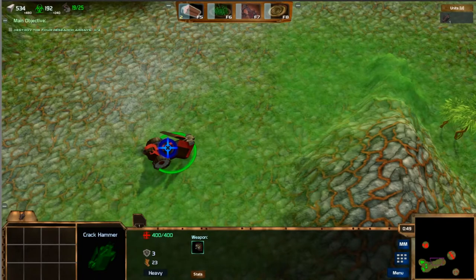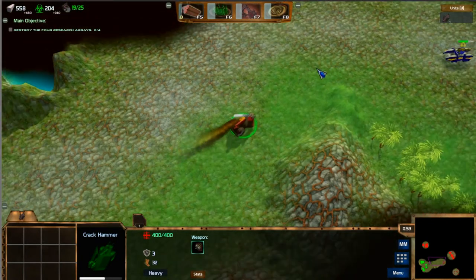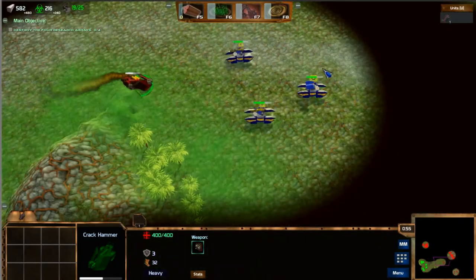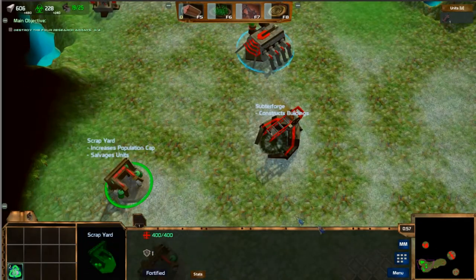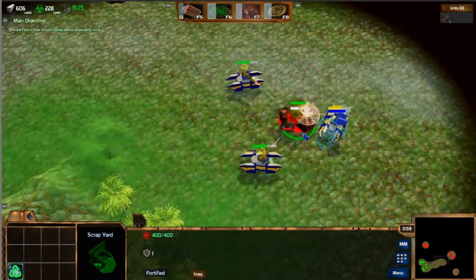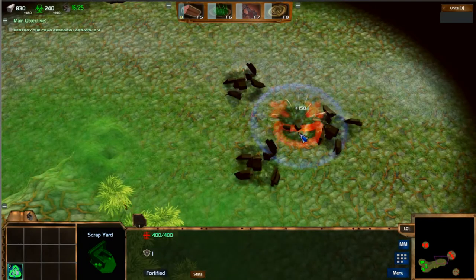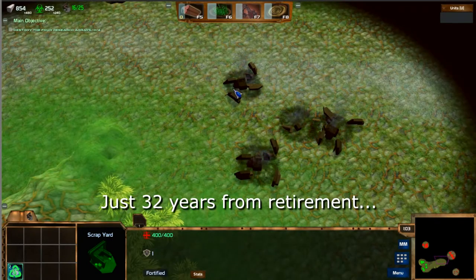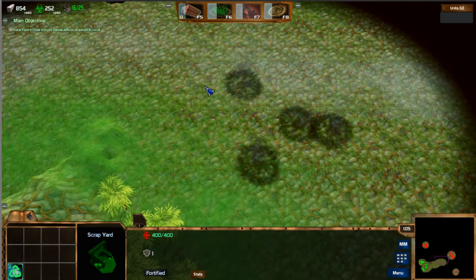And then we can also cast this multiple times on the same unit to give him a stacking speed and damage boost. Note, you can still scrap your units while this effect is on them, so that you can get all of your money back and the explosion damage. So I'm going to go ahead and do that, and we finish them off and we get our money back. So, double score for us.